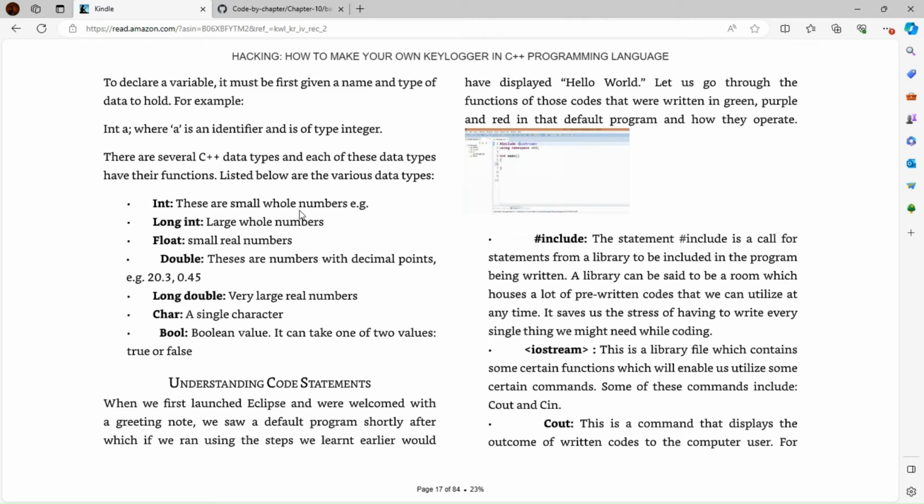Integer, these are small whole numbers. So 10, 11, 12, 13, 14, 15, 20, 100, 1,000. Oh, hold on. Yeah, no, small. Large integers are 10,000, 11,000, whatever.